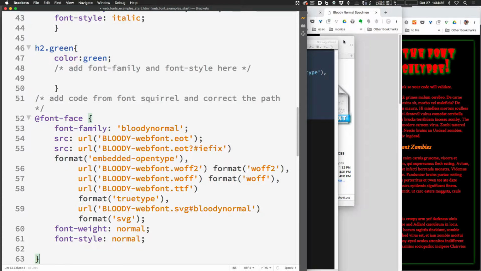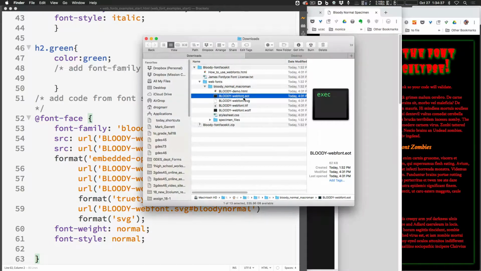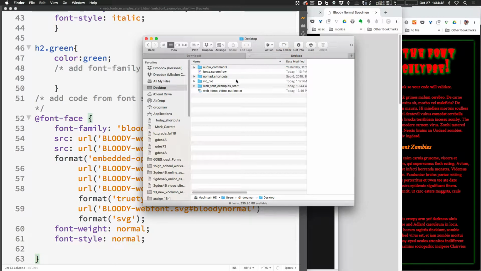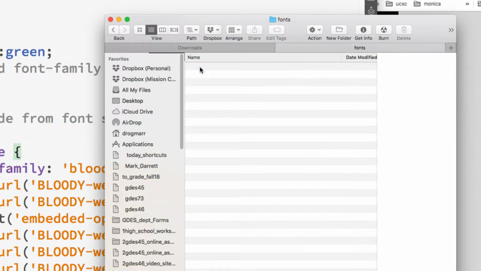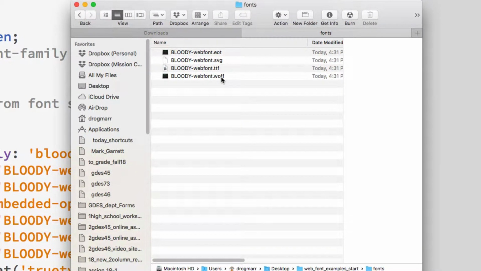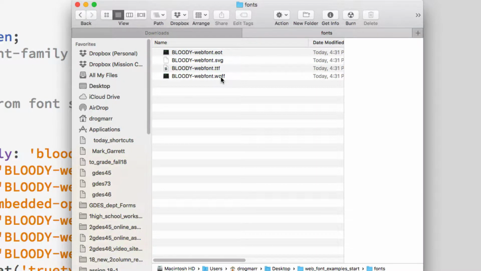So I'm going to go back to the folder. Here's the font files, these 4. I'm going to copy those. I know this is getting a little complicated, but I'm going to copy those, and then I'm going to go back to my folder that I'm working in, which is this web font example start. And hopefully I had a font folder in there for you if I was nice. So here's a font folder. I'm going to go inside the font folder there and paste. So now I've put the 4 types of font files in the font folder.